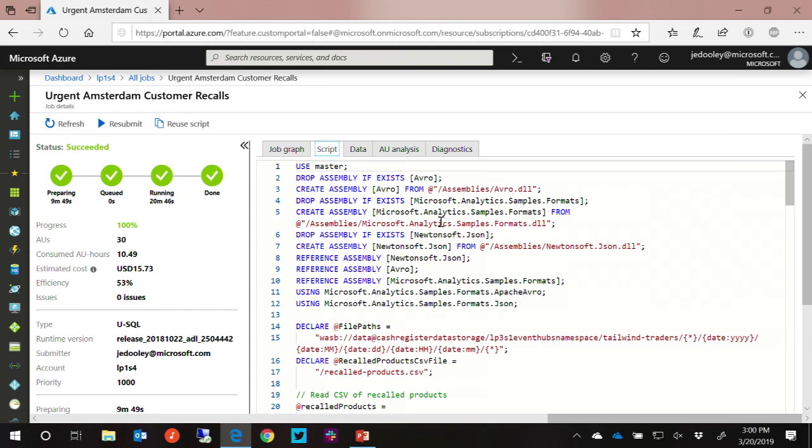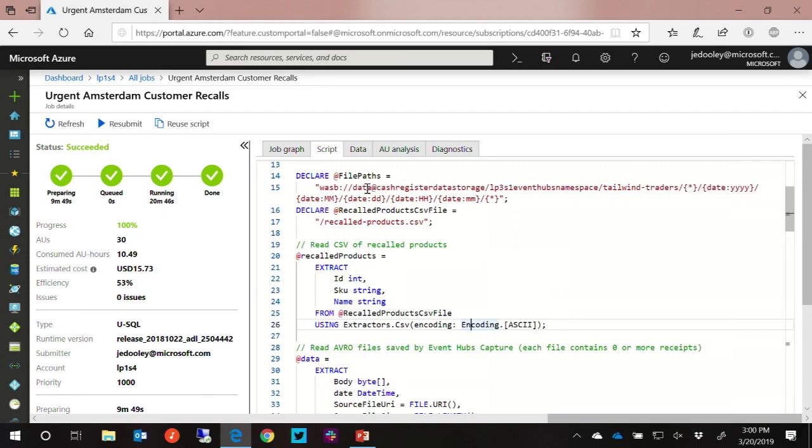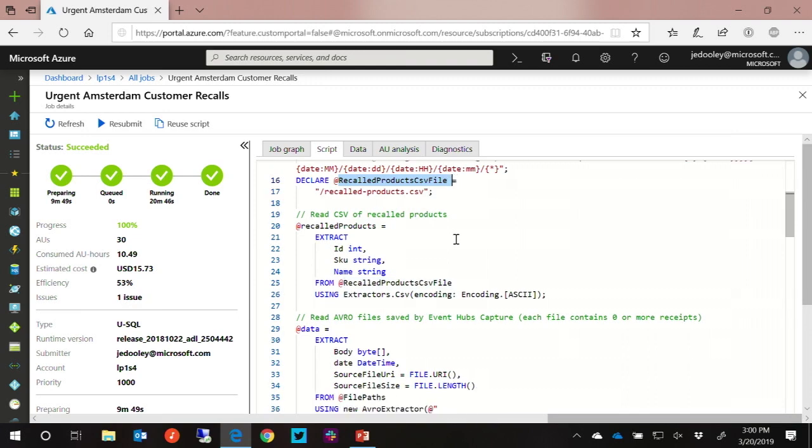So we've got some assemblies that we build at the beginning. We declare all of our file paths. Here's where we're getting all of that cash register storage and all of the pieces that are in there. Here's the file that says all of my recalled products are in here. Then we're going to process these. We're going to extract the data that we need from them. We're going to apply a schema against them so that when we run the query, we've got a known structure.